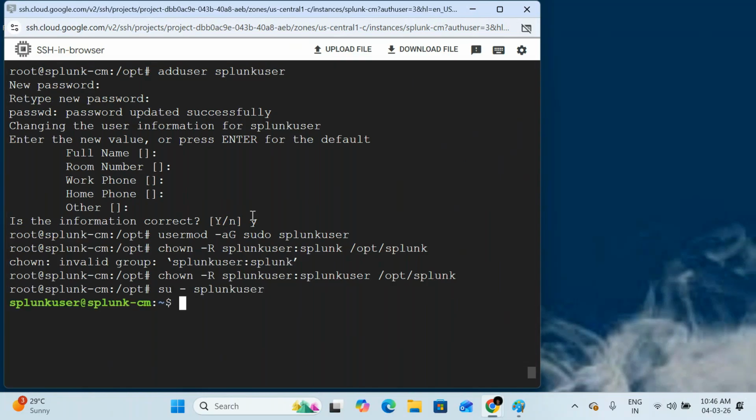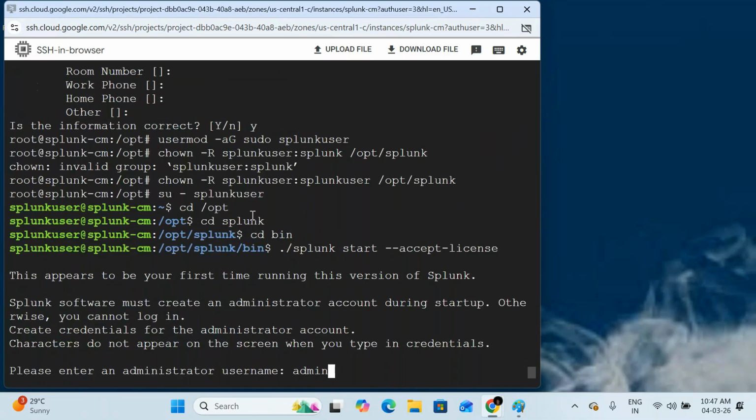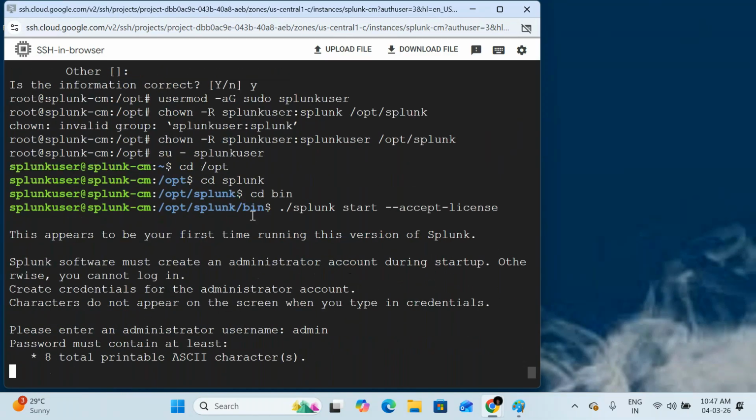Then Splunk user. Now cd /opt, cd splunk, cd bin. Then splunk start --accept-license. Admin, Splunk CM.